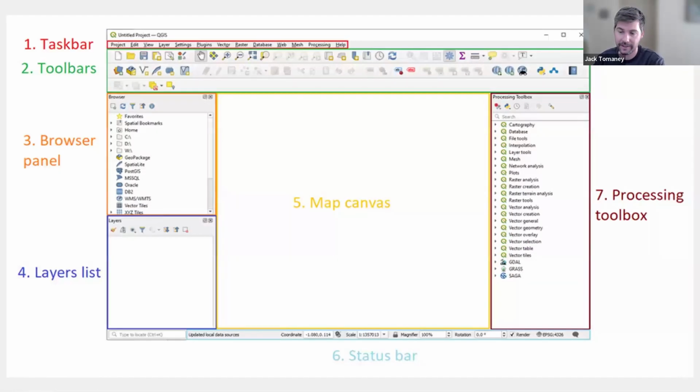First part at the top is the taskbar, and this is like any other program in Windows. From here, you can load, save, you can see properties of the QGIS project, you can open plugins, you can look at some options to do with vector and raster data. It's essentially a link to any tasks you might want to do in QGIS.